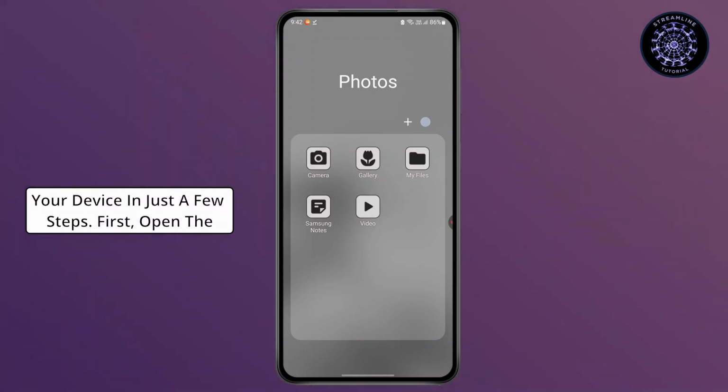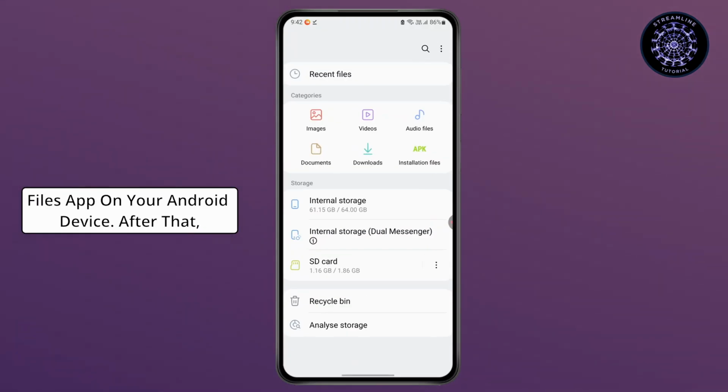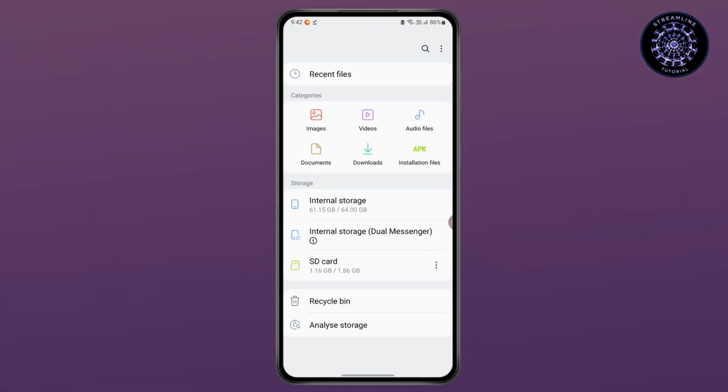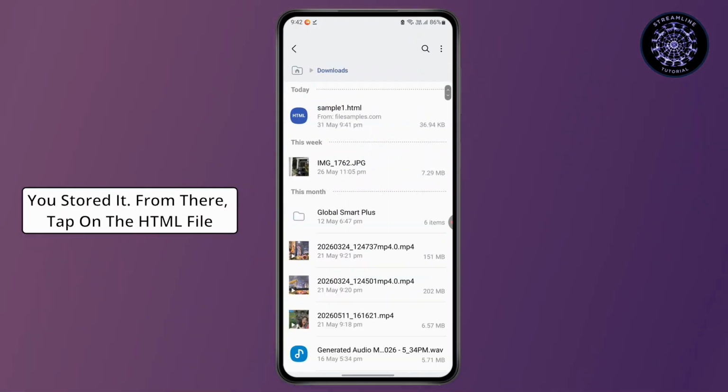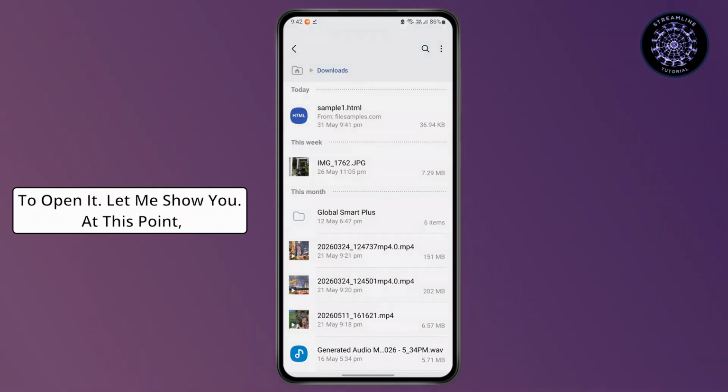First, open the Files app on your Android device. After that, navigate to the folder where your HTML file is saved. Check your Downloads folder or wherever you stored it. From there, tap on the HTML file to open it.